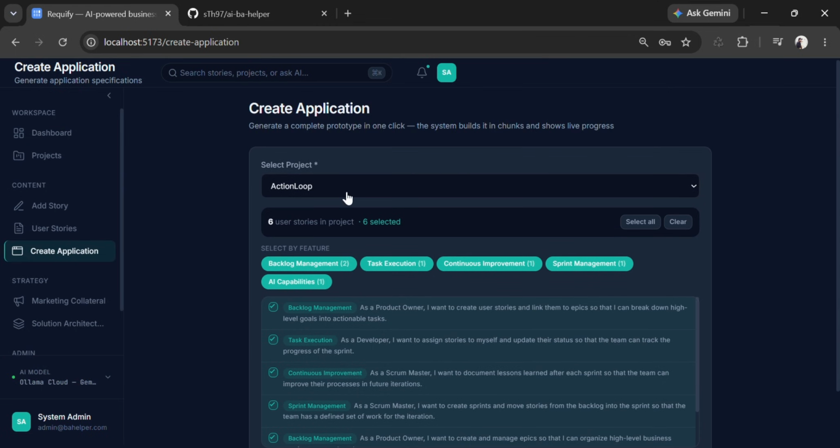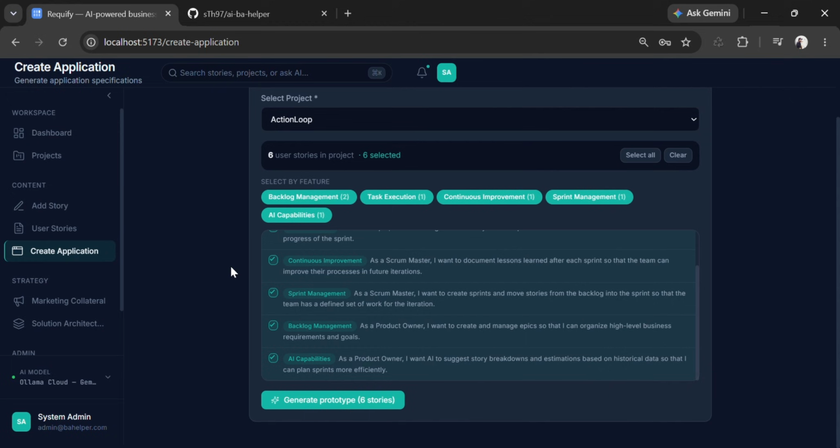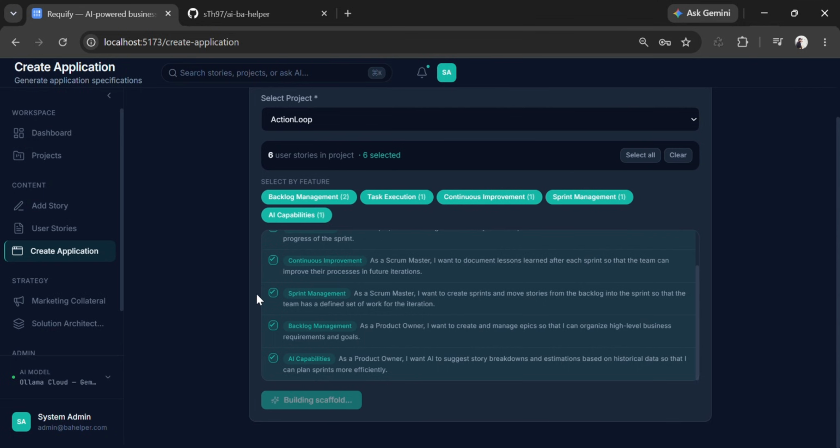Alright, so by selecting the projects in the create application, the user gets all the user stories along with the feature set. They can unselect any of the user stories or any of the features. So this is how they can select against which user story or group of features they want to generate an application. So here, if we click on generate prototype, we can give some instructions like what we want, or we can just generate it directly.